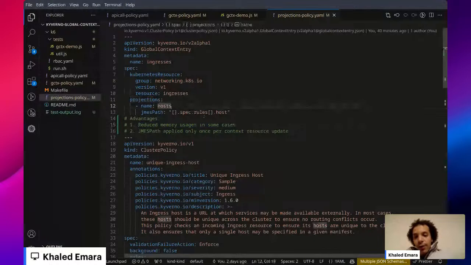This is what happens here. For the first 100 ingresses, we are gonna get all their hosts and then store them in the cache and then forget about anything else, right? We don't care about any other field in the ingress itself.